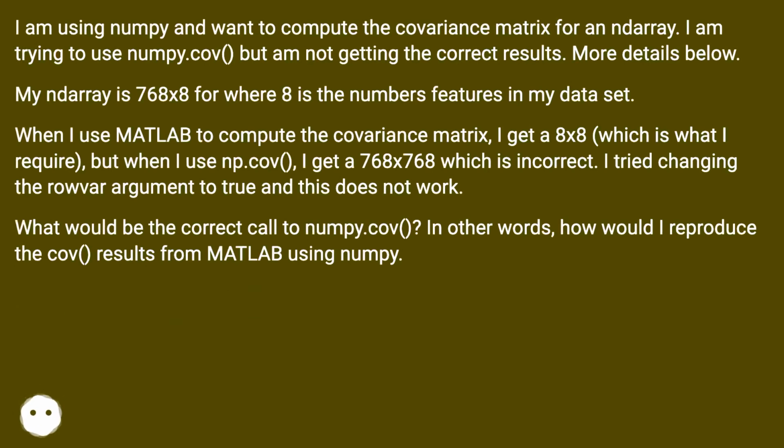More details below. My ndarray is 768 by 8, where 8 is the number of features in my data set. When I use MATLAB to compute the covariance matrix, I get an 8 by 8, which is what I require, but when I use numpy.cov, I get a 768 by 768, which is incorrect.